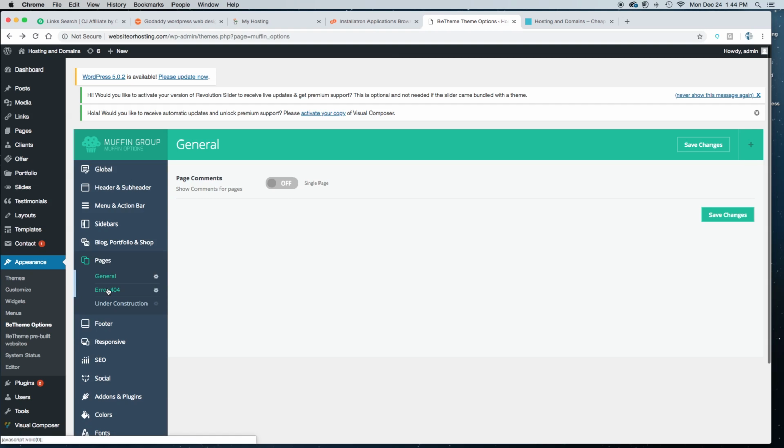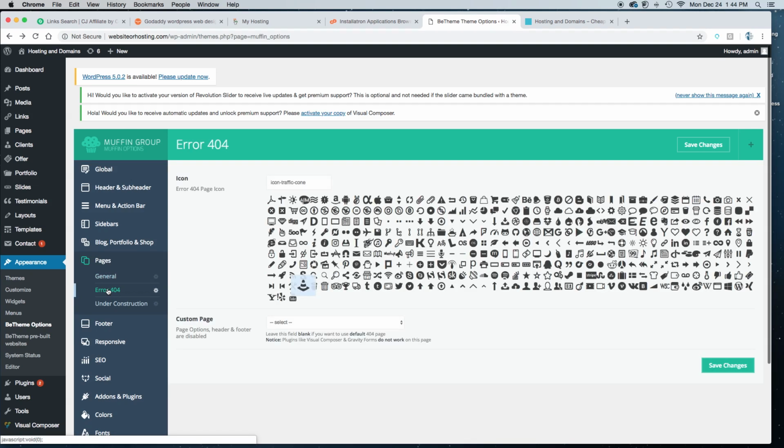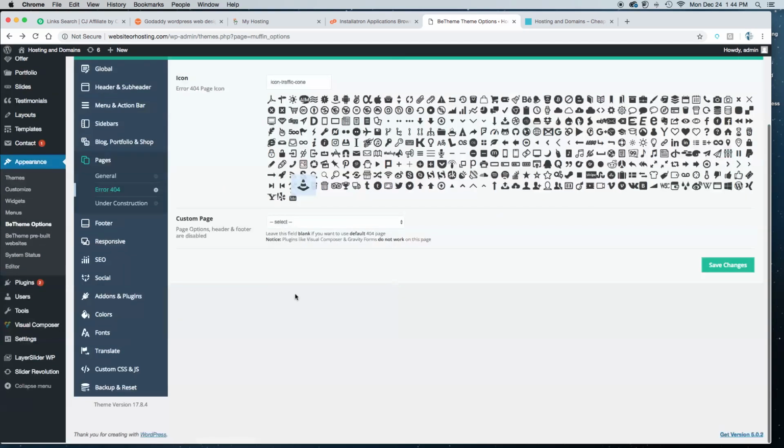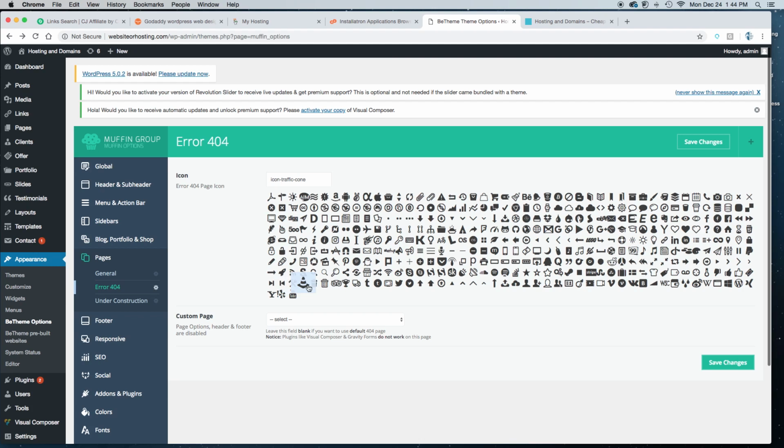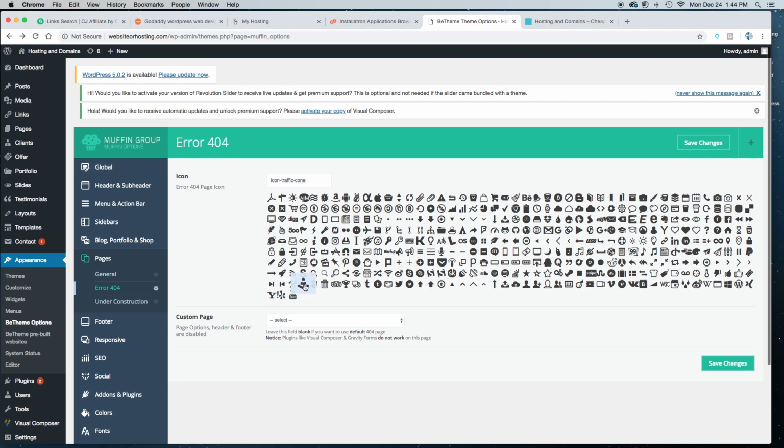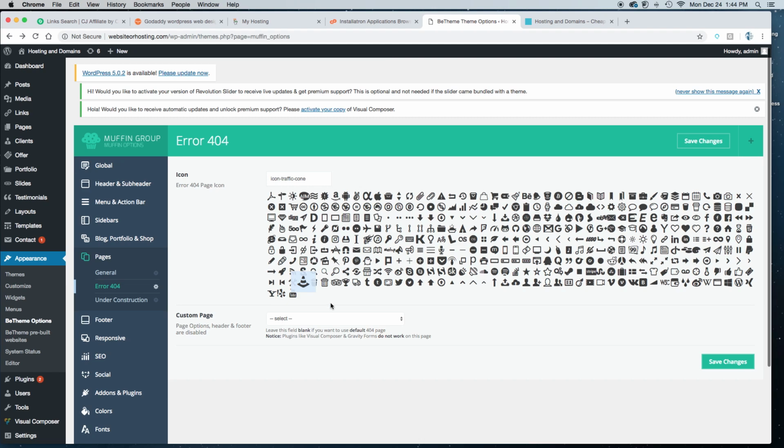Now, you probably received an error 404 code. This is where you can manage what they see. And most people have it set to a default of a cone. You can create a custom page. So instead of it just saying, oops, error 404 and a cone, you can have it say whatever you want.